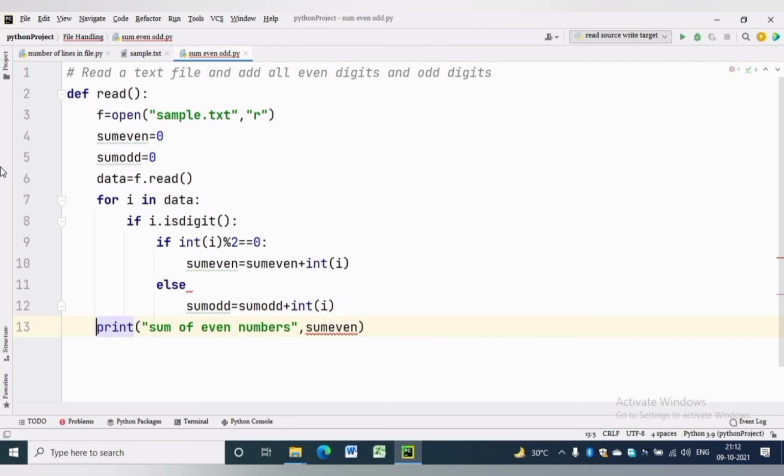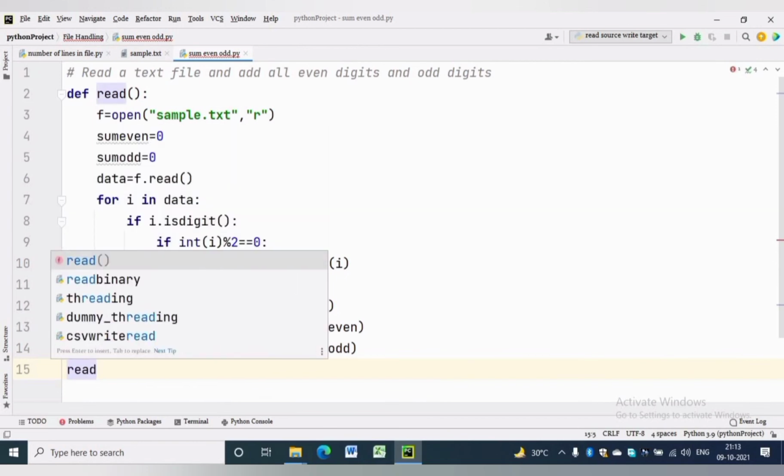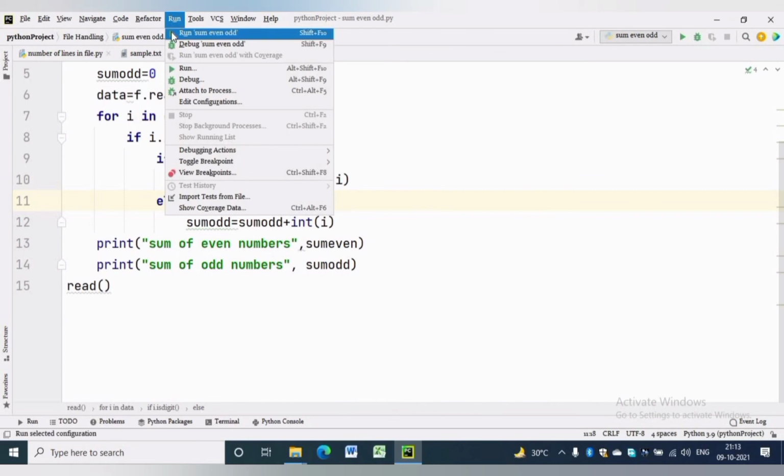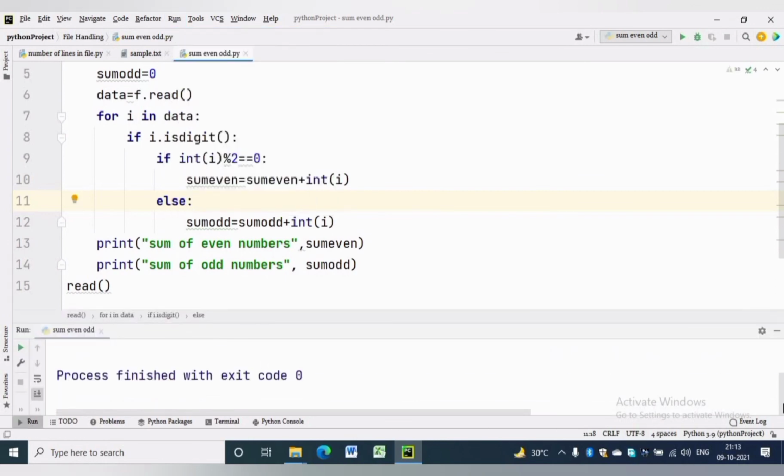We can copy the same code and do the necessary changes. Instead of even, we have to write odd. Now we'll call the read function by writing read. After else, we should give one colon. Now we'll execute the code.